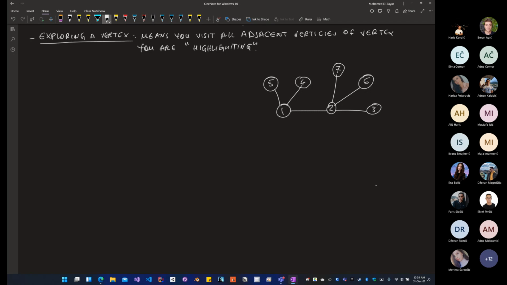Now, if you have a graph like this and you would like to do a DFS on it, assuming that you are starting from 1, you will pick at random. It doesn't matter which one you pick. You just simply say, okay, I'm going to explore either 5, 4, or 2. For the sake of argument, I'm just going to pick 2.